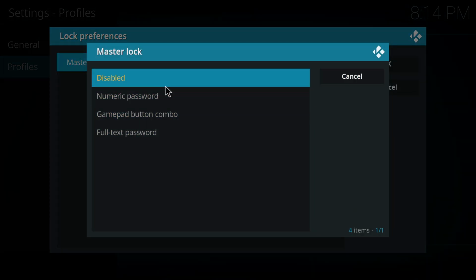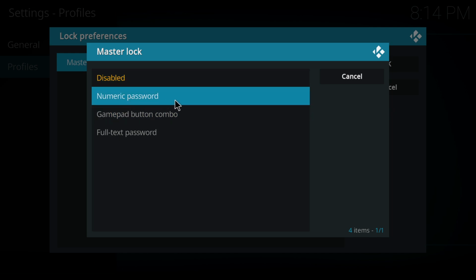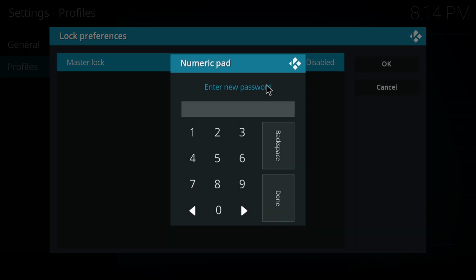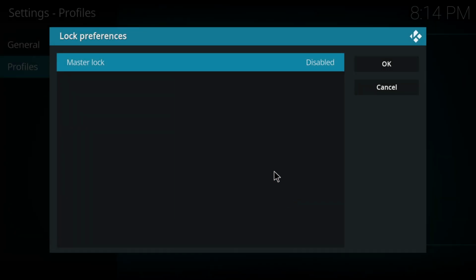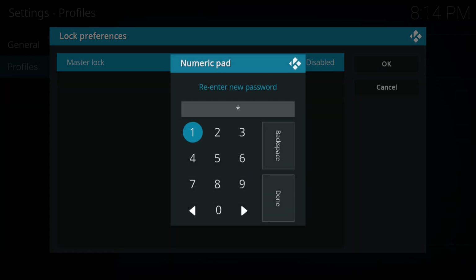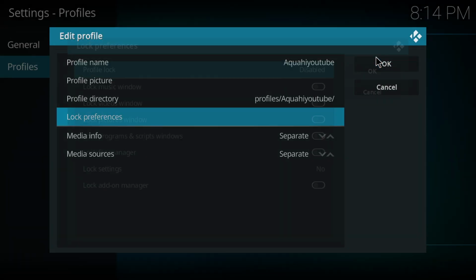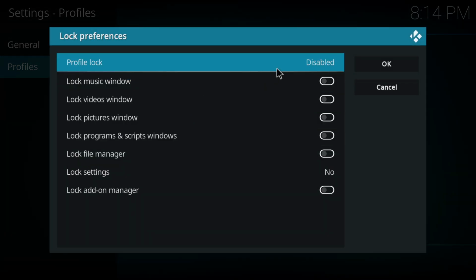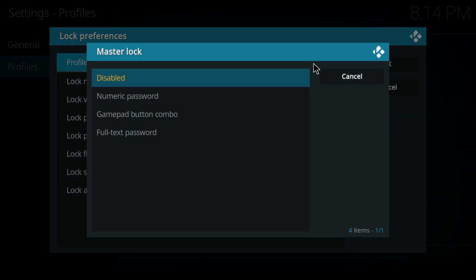So then you can either do numeric password, full text password, or gamepad password. We'll do number here, and then you'll hit done, and then you'll hit the number here. Okay, done. And now that you have that, this can lock any of the menus. So you can just do profile lock.